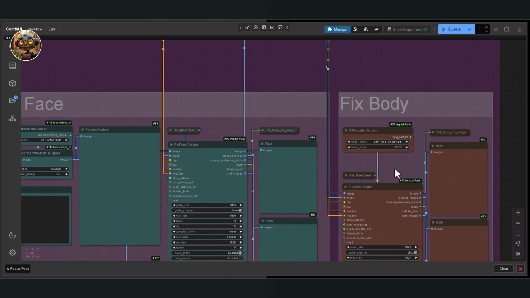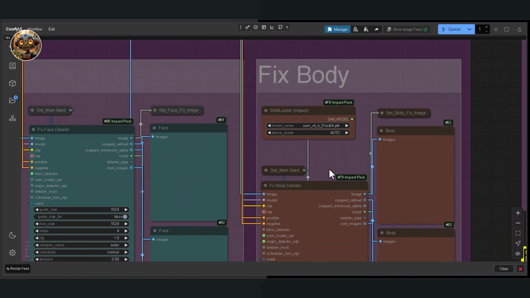Next, we have the body refinement group, although this is less frequently needed. In most of the images I've generated, distortions have only appeared in the hands or face. Still, it's there as a backup in case you need it. Perhaps I'm just less creative with prompts than some of you might be.